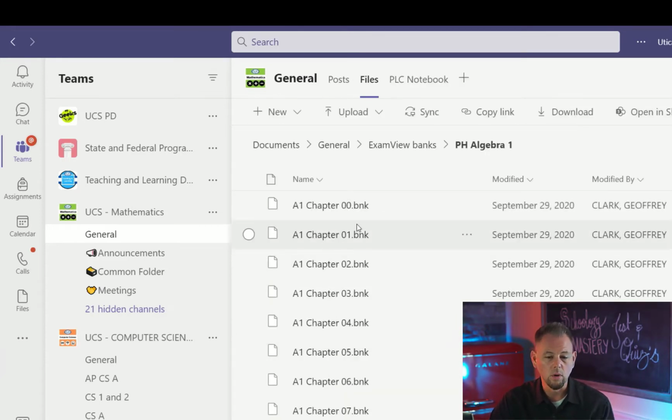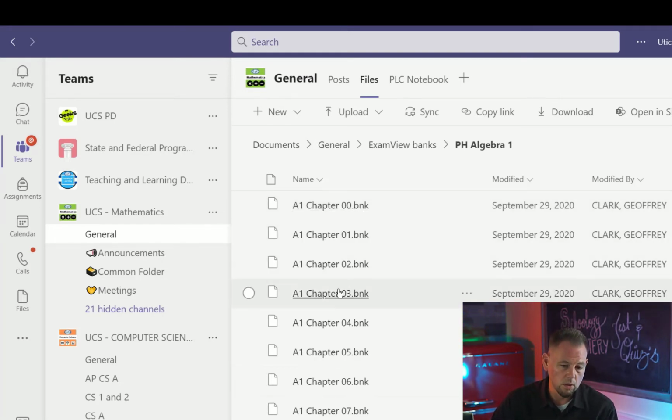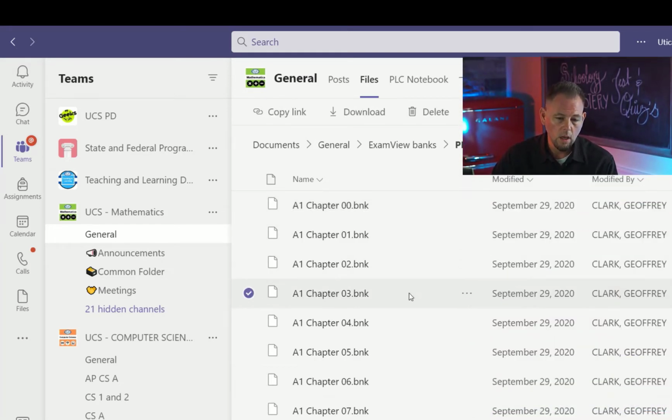It's going to take me inside, and what I should see is all of these things that have a .bnk. That's going to let me know that that's the test bank. For this demo, I've already set up two test banks, Chapter 1 and Chapter 2. So we'll use Chapter 3 for this part. I'm going to go ahead and click on Chapter 3.